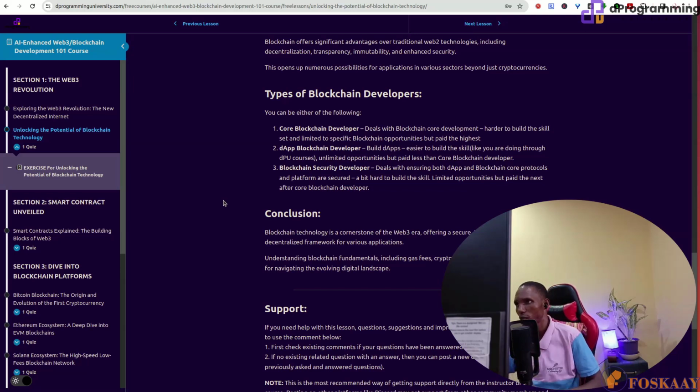We have the core blockchain developer. Blockchain core development is harder to build the skill set for and limited to specific blockchain opportunities, but it pays the highest, because you have limited opportunity but also require high skill. It's not something you just start, and it takes a longer time. You understand? Usually maybe you are already a senior developer in Web 2 on a core platform, working with OS and things like that, then you could transition to that.